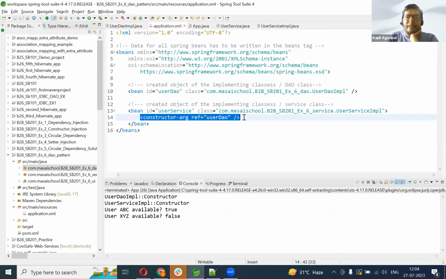Yes or no? To the service layer, I'm providing the object of DAO layer manually by writing the code in the configuration metadata. Yes or no? Yes, it is. And if this is the case, then this type of practice is what we can call manual wiring. This type of practice is called manual wiring.